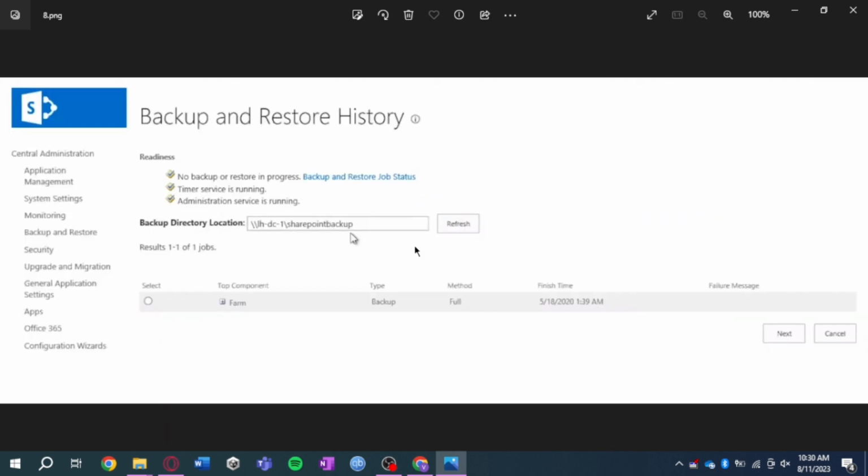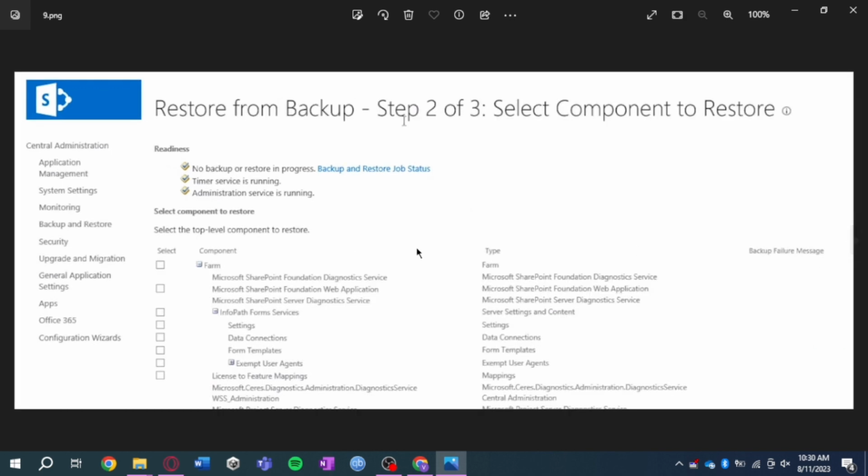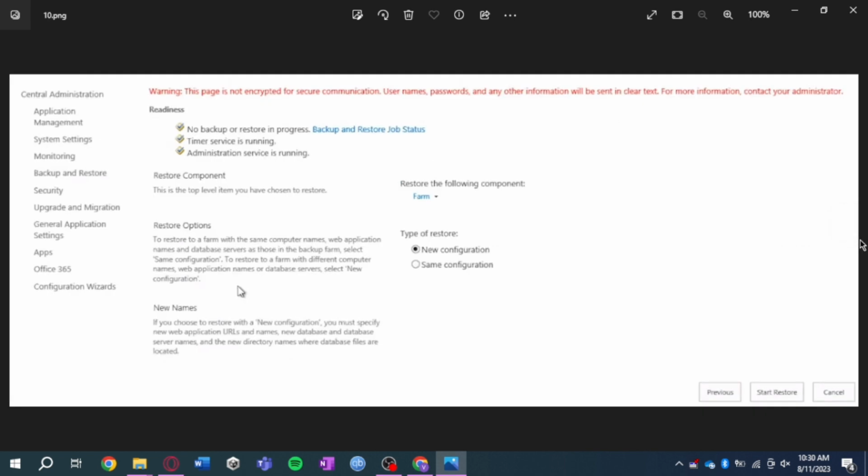And then after you click that, you can see this page right here where you can put the directory location of your backup. And then you can see this right here. So just select that and then click on next. Then after that, just select the component that you want to restore, and then you can now restore it from everything. The next thing, just click on the start restore and you will be able to restore it. So that's the whole process.